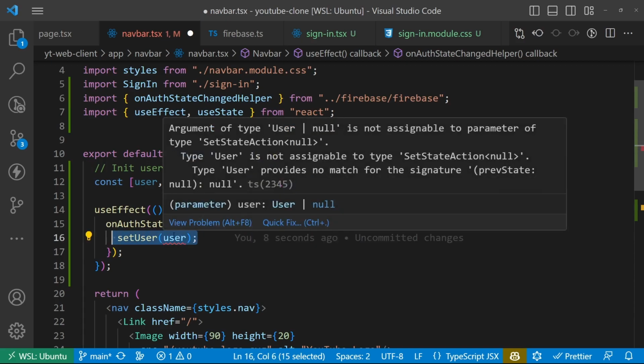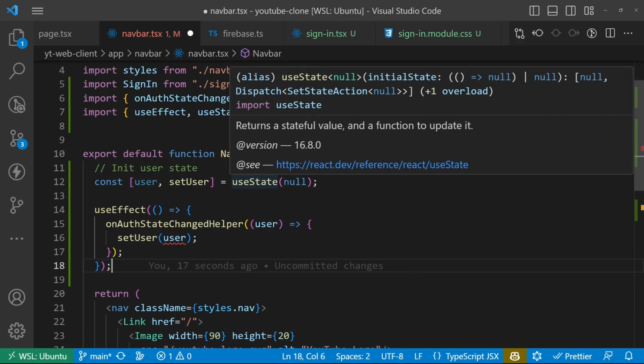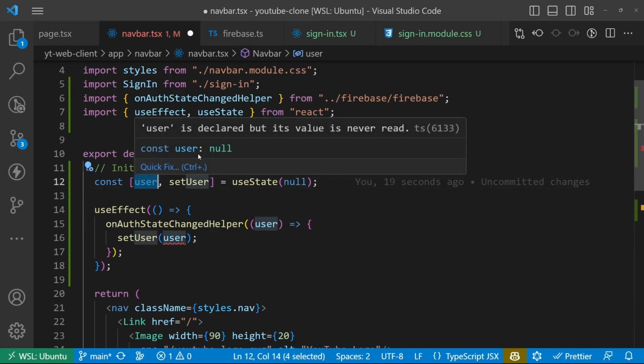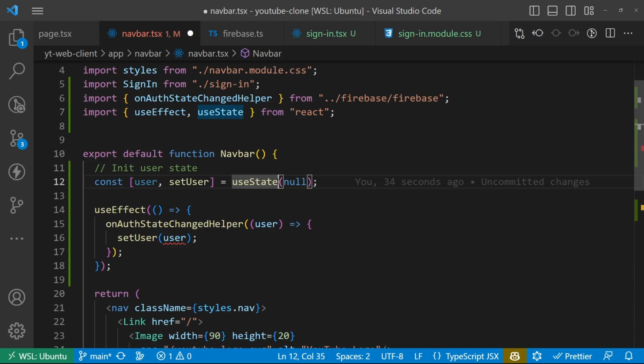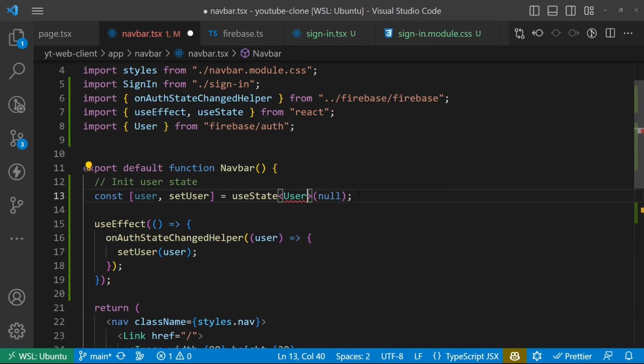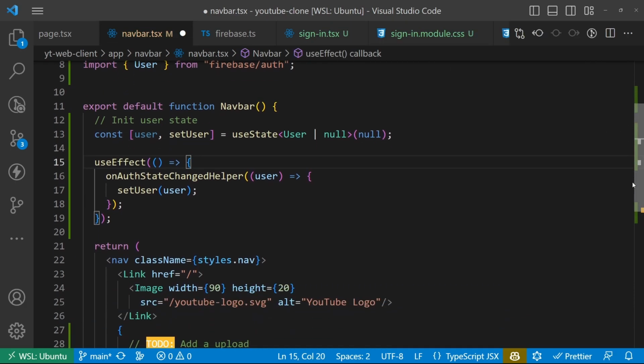And you might be wondering, why are we getting an error? Well, because the type of this is User or null. But when we initialize useState to null, TypeScript implicitly assumed that the type of user is always going to be null. And you can confirm that by hovering over it. TypeScript assumes that this is always null, but we can change that by explicitly setting the type of this generic function to be either User, which we're going to import from Firebase auth, or null. It's allowed to be User or null. So that's a little bit of TypeScript knowledge.